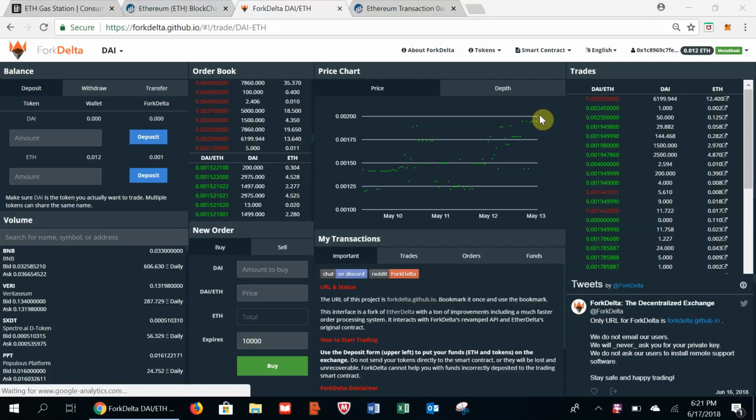A quick tutorial on how to trade on Forkdelta. This is the screen that you're going to see. There'll be some sections showing recent trades on the right, an order book and charts in the middle, and then your wallet balances over on the left.